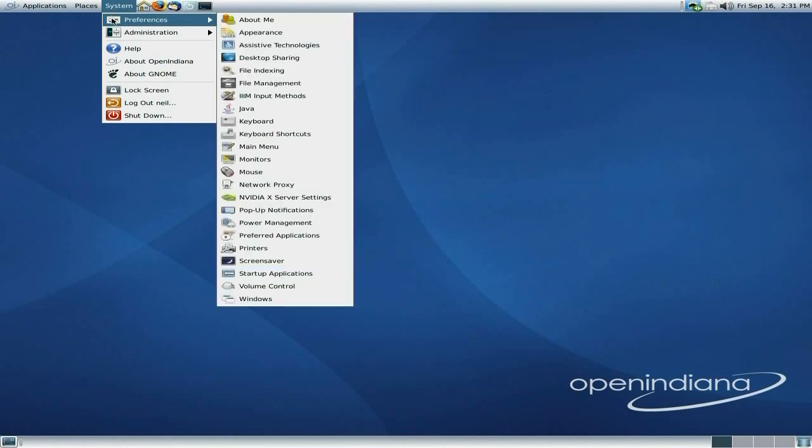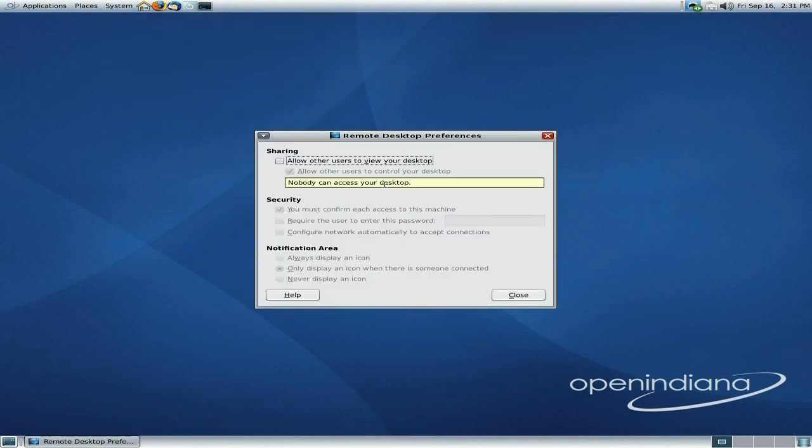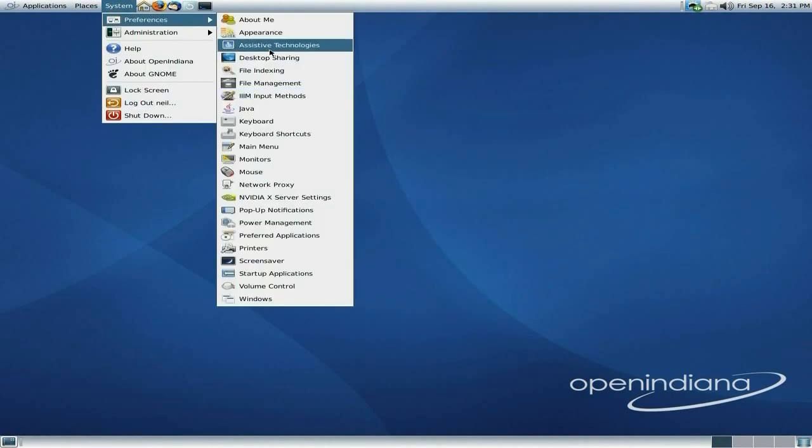Under preferences. Right, okay. A few more different ones here from the old-fashioned one of what we normally used to use. Appearance, about me, so like the usual. Desktop sharing, which is remote desktop sharing, basically. I'll open it for you, look. So other people can see your desktop and you can share stuff through your network, whether you're in an office or at home or anything like that. Looking alright, actually. Okay, keyboard shortcuts, your main menu, monitor resolutions and stuff like that. NVIDIA server settings. Nice to have it standard, really, isn't it? Not too bad at all.